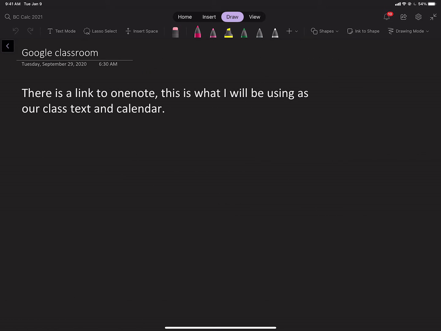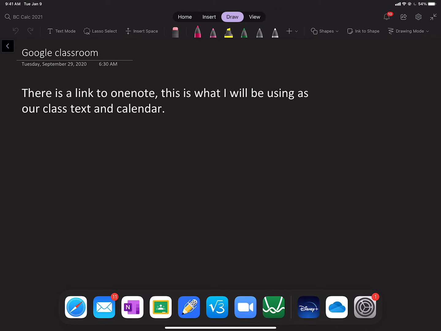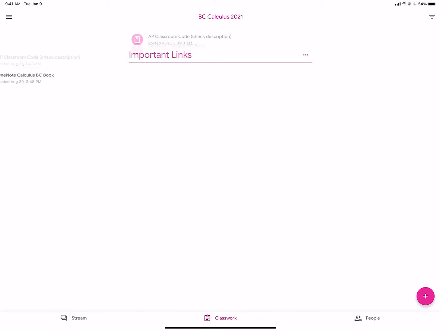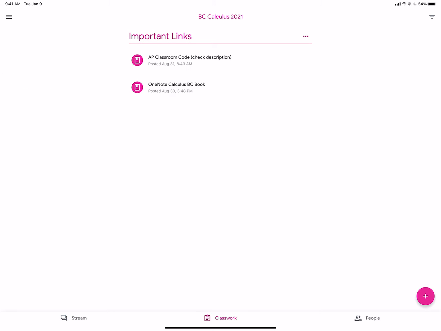So there is a link to OneNote in Google Classroom. That's what I use to distribute materials. I don't really use Google Classroom, but if you go to Google Classroom and look at that, let's do that. Let's go into your Google Classroom. If you go to classwork, this is pretty much what you're going to see. I use AP Classroom as well, but we're going to go to this OneNote.